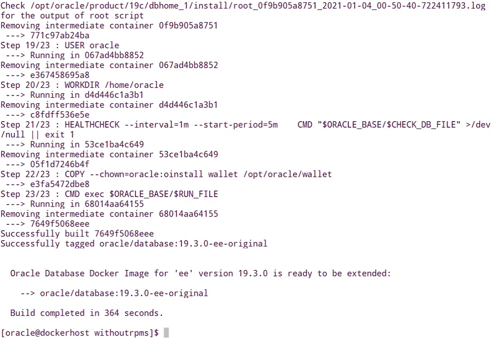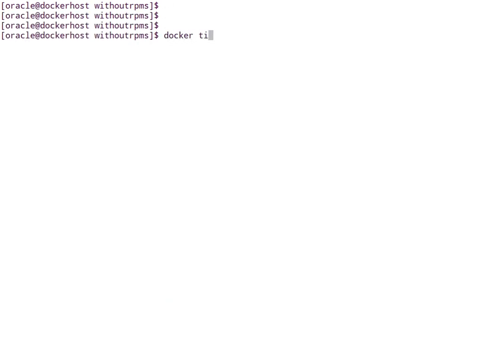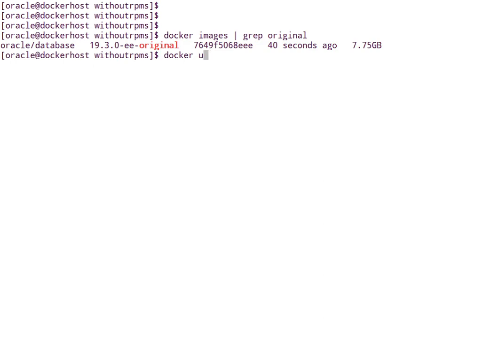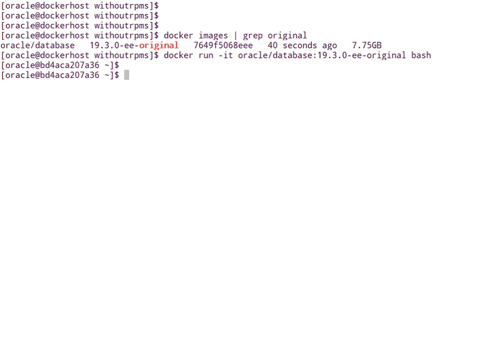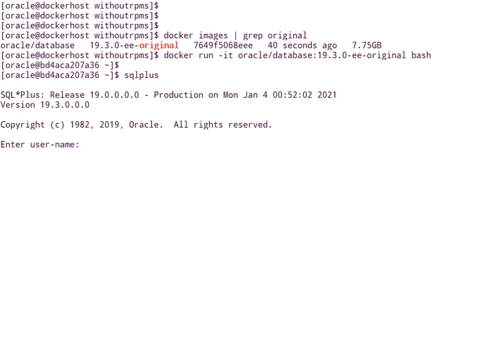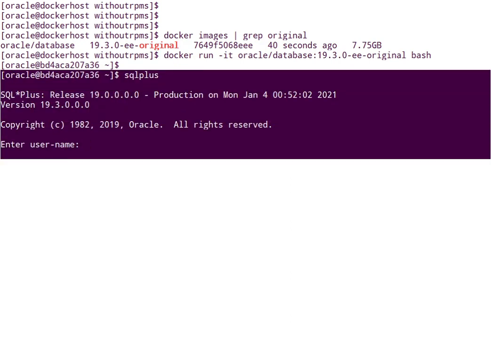It is done, and now we have this image. Before we patch it, let me show you the version of Oracle in that. Let me get the name of the image. I will run a bash command prompt in that image. It's a very useful way to explore the internals of an image. Now I am inside the image. You see here that SQL Plus is version 19.3.